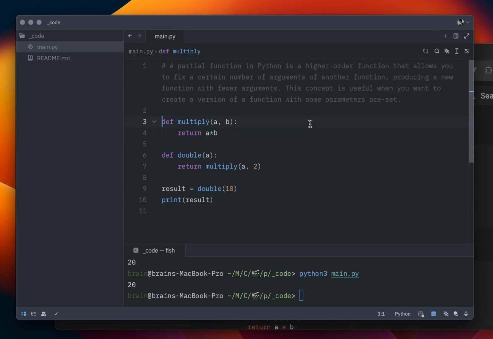In today's video, we're going to be looking at partial functions in Python. All right, so we're looking at what we have on the screen. A partial function is a higher order function that allows us to fix a certain number of arguments in another function, producing a new function with fewer arguments.